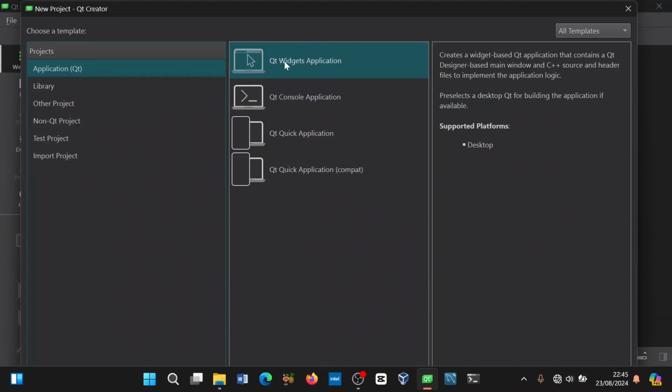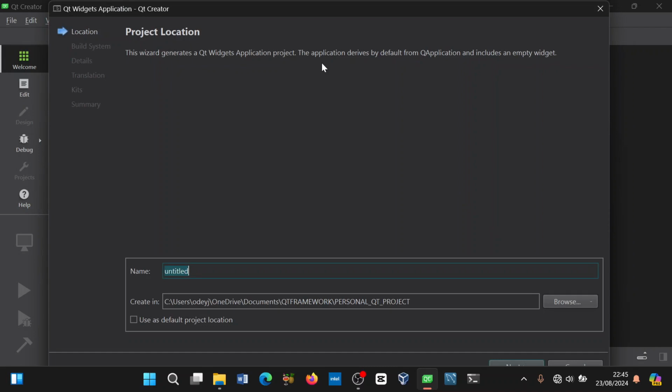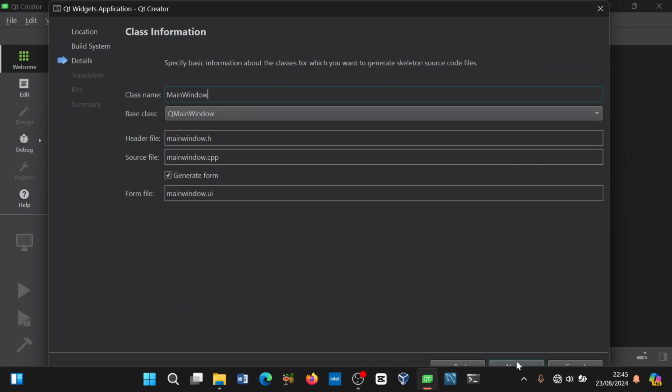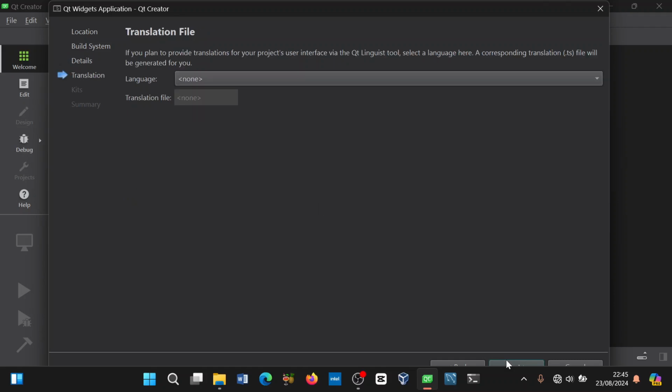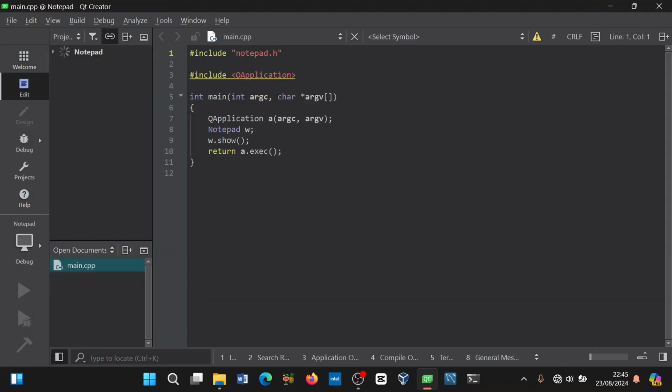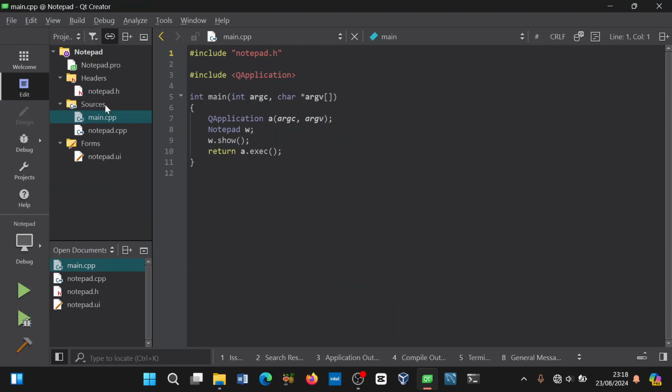Click on create project. We're going to be making use of the Qt widgets application. I need to give it the name Notepad. I've already created a directory for it. That should be Qt Notepad. Next. Here, I'm going to change this name to Notepad. Next. Let's wait for the application to load. Right, the application has finished loading. Now we'll go into the implementation.